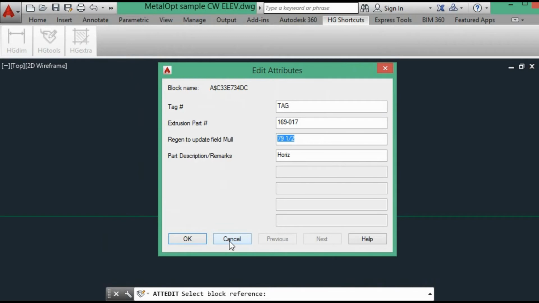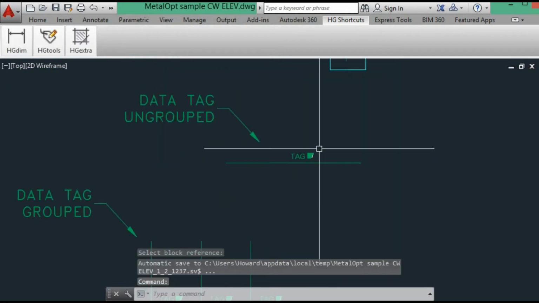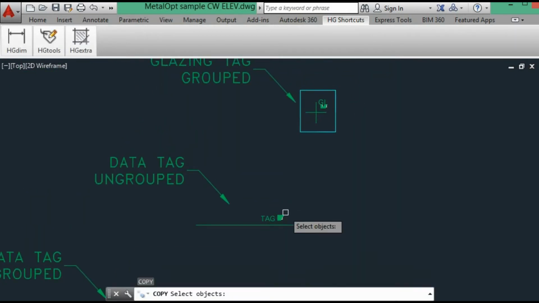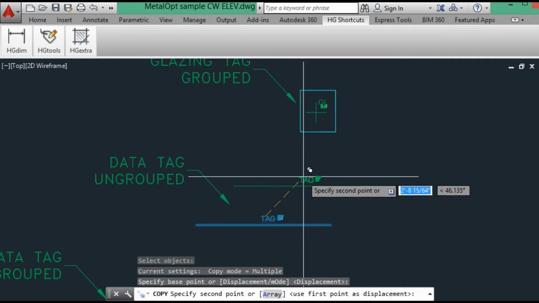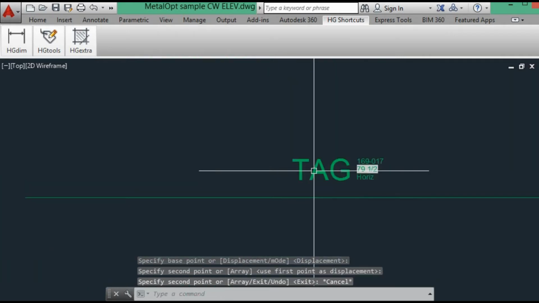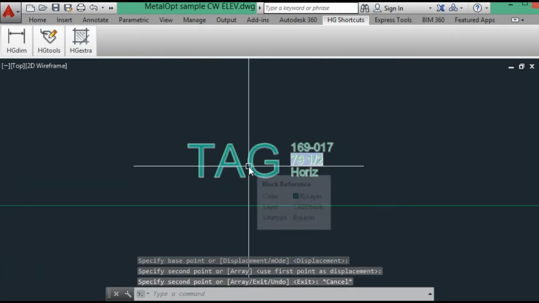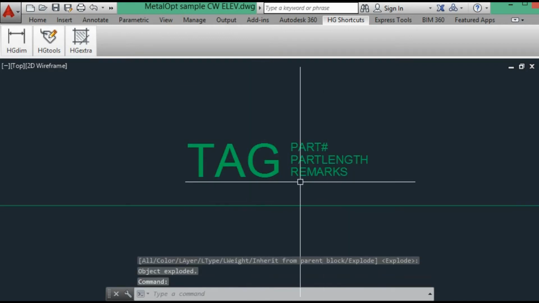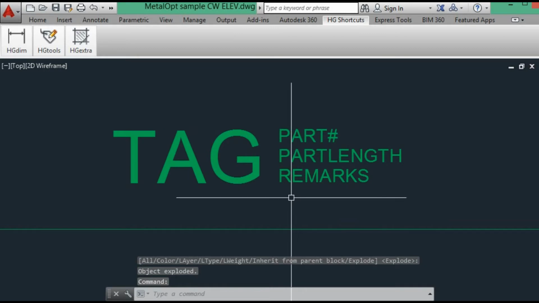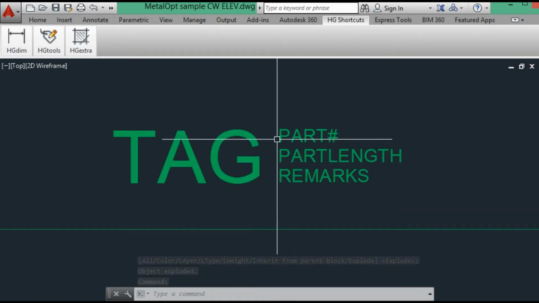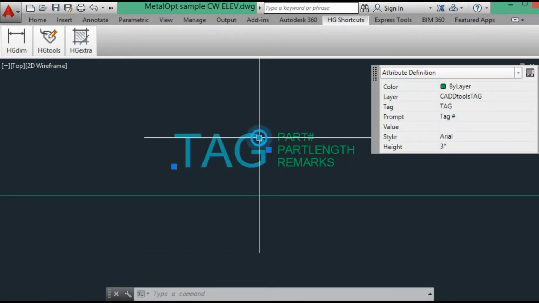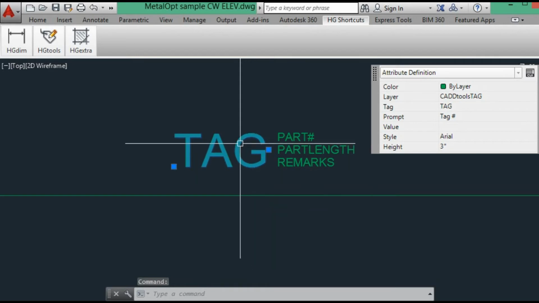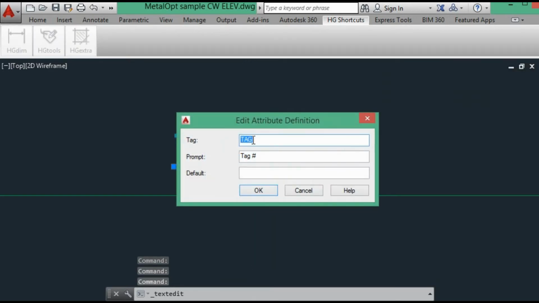So now let's go through, let's copy this block and explode it. So now this is the makeup of the exploded block, which are the individual attributes. So you double click each attribute.